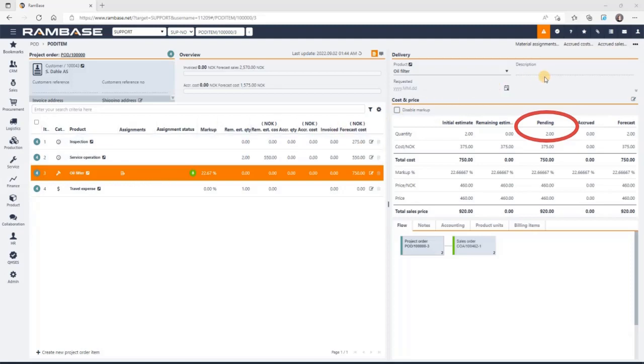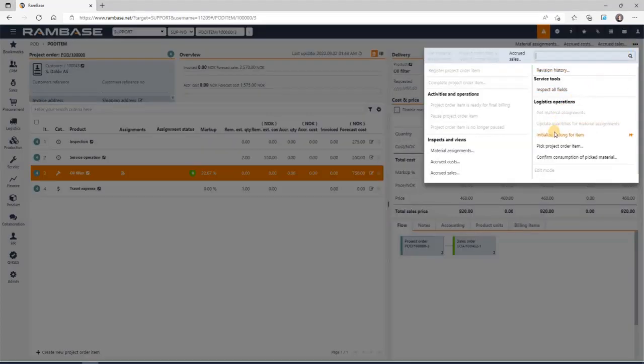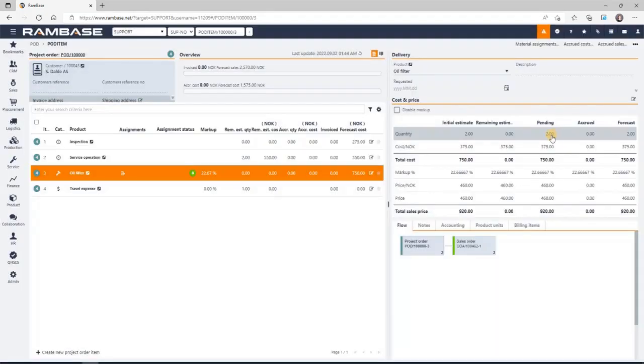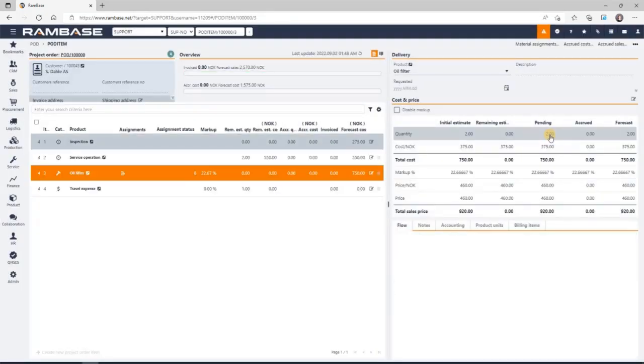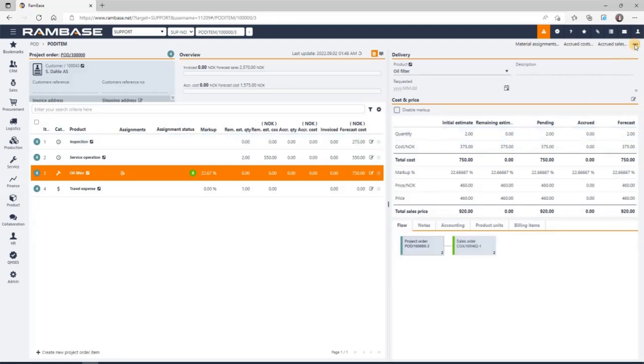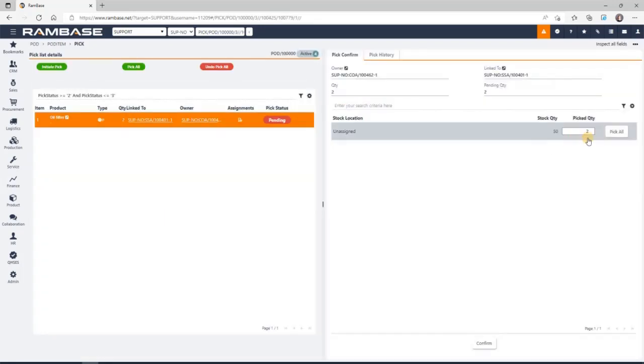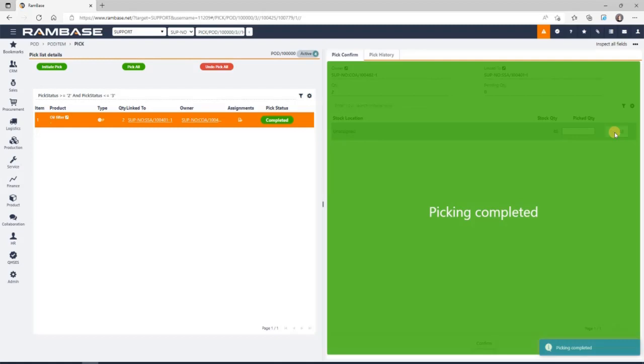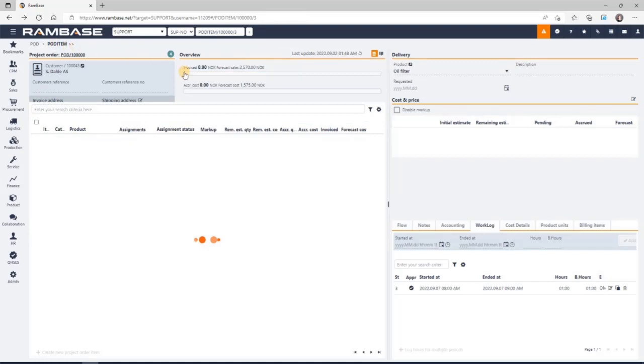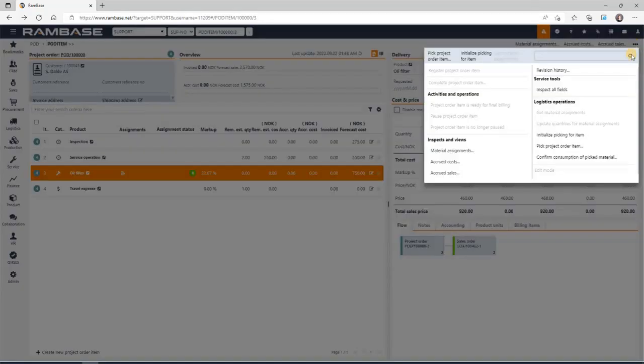I select Initialize Picking for Item. Then I select Pick Project Order Item. And once here, I select Pick All. Now I can go back. As an operator, I do not press Confirm Consumption of Picked Material. That is for the planner to do ahead of invoicing. And that is when the quantity will go from pending to accrued.